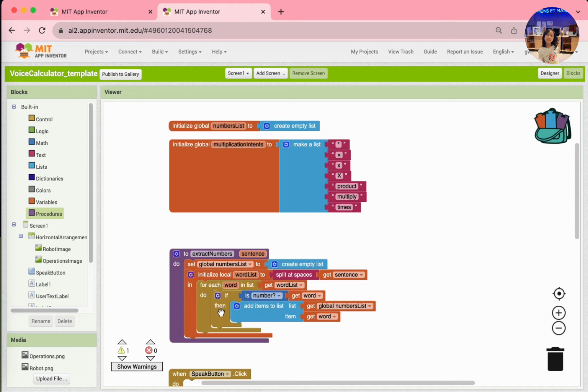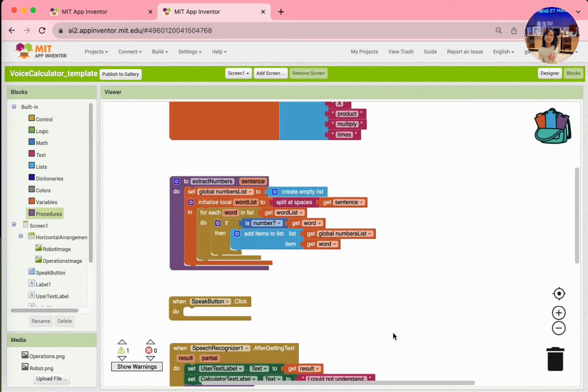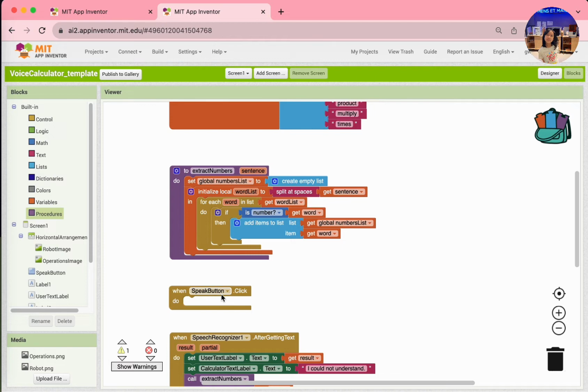And then do, if it is a number, get word. Then you add some items to the list. The list is the global numbers list, and the item is the word. And again, we'll code the speak button later.